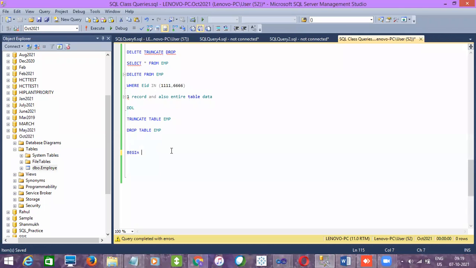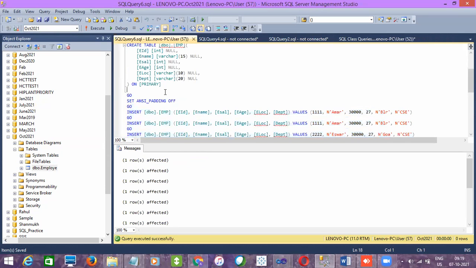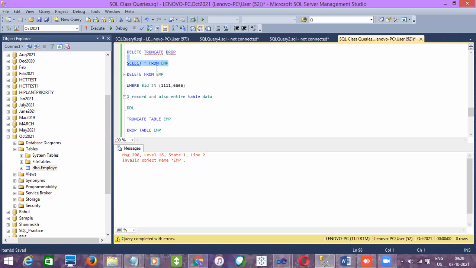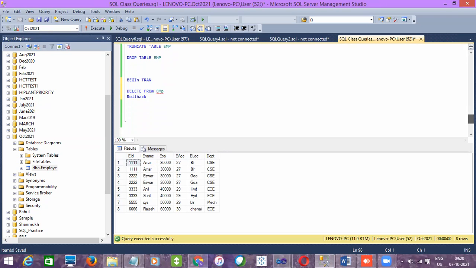So there is begin tran, let's say, and I delete from EMP, and then I do rollback, something like this, right? So if I do select star from... okay, we have dropped the table, right? So let me create and insert the data. Now I can see table data again.